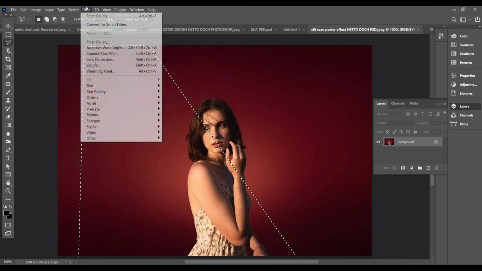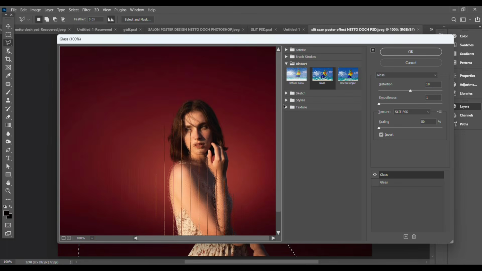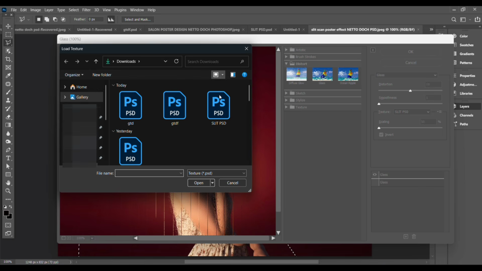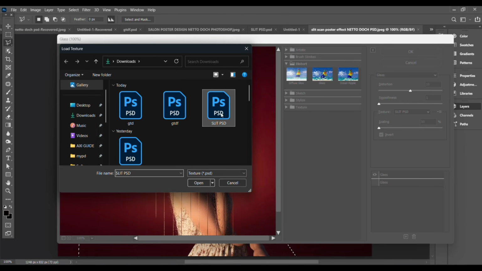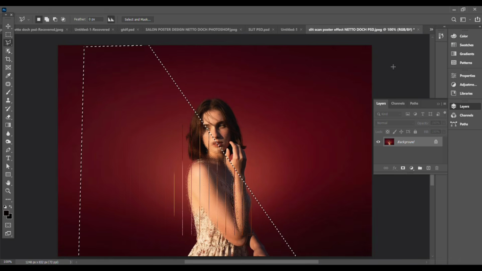Go to Filter Gallery, Glass. Set the distortion to around 10, smoothness to 1. Then click Load Texture and choose the slit texture PSD file you just created. Set the scaling to around 50%, then click OK.